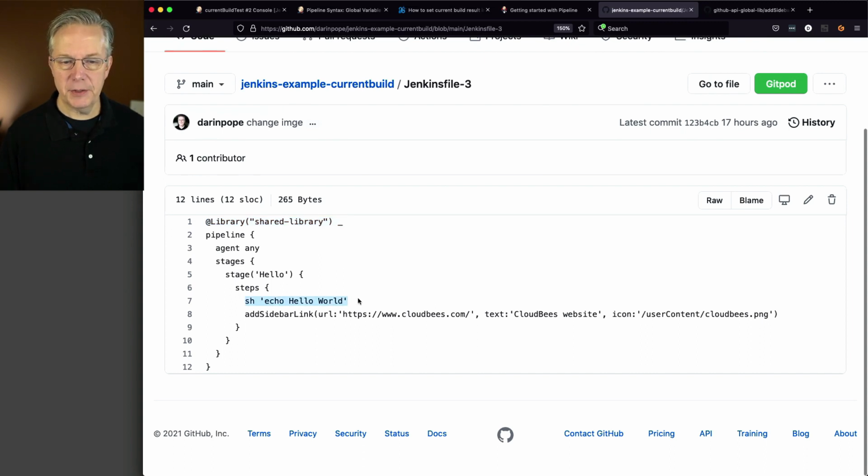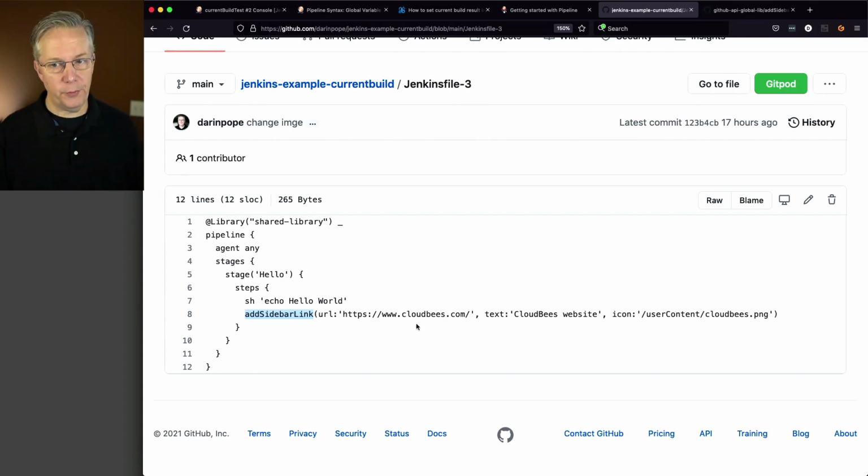Again, just doing our sh to have a standard shell step. But then I have a step called addSidebarLink. What this is going to do is add a sidebar link to this specific job run. So up to this point, we had build run 1 and build run 2. Now we're going to do build run 3.